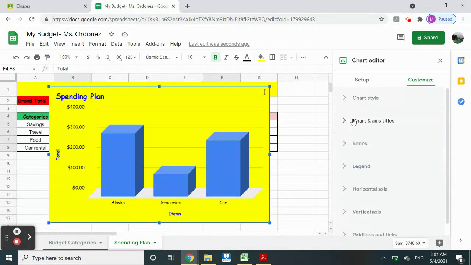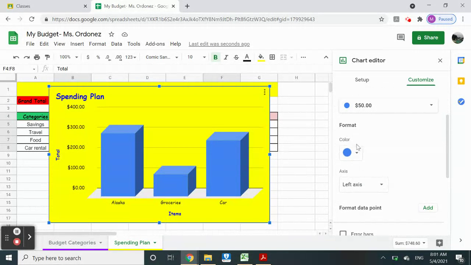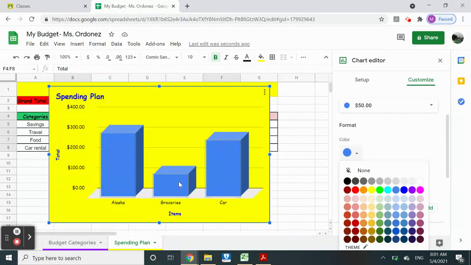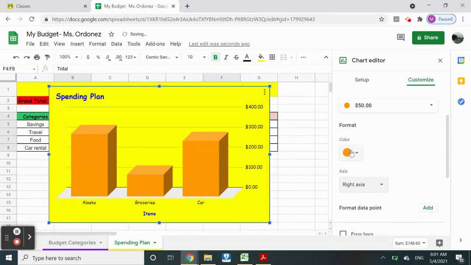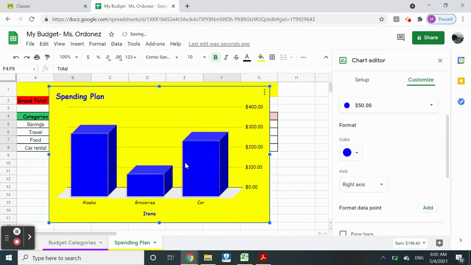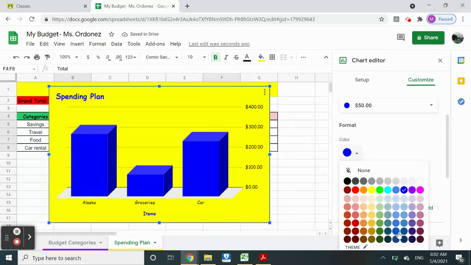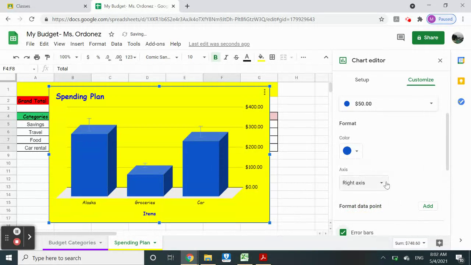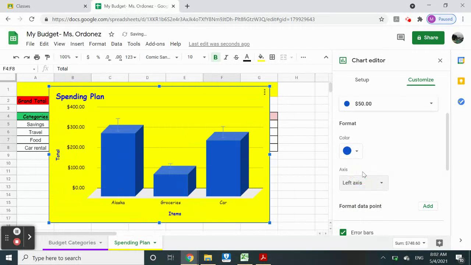You can close it, and then you're moving on to series. In series you can actually change the color of your bars. So if I want to make it, let's say, orange, now it switches to orange. If I want to make it dark blue, it switches to dark blue. I'm going to leave it at this blue right here. And you can change the axis. See how it moved to the right? You can just leave it at the left. I like the left, so I'm going to leave it on the left.